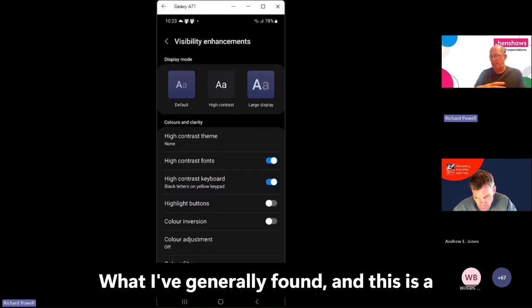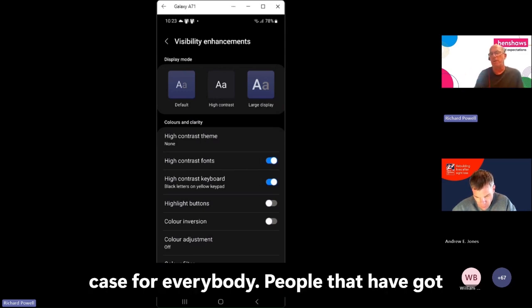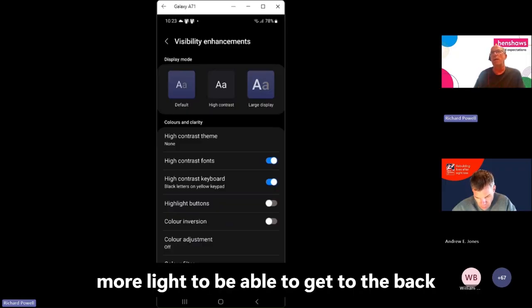What I've generally found, and this is a generalization, it's not necessarily the case for everybody, people that have got AMD, macular degeneration, would prefer the light mode because there's more light to be able to get to the back of their eyes.